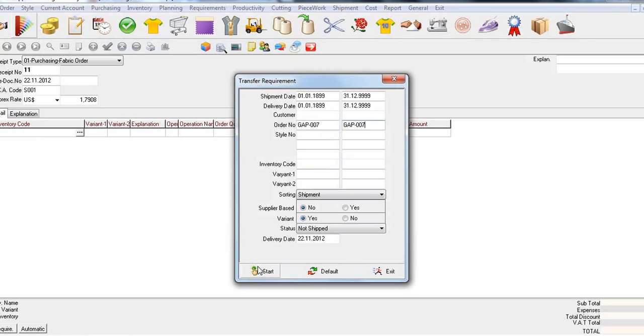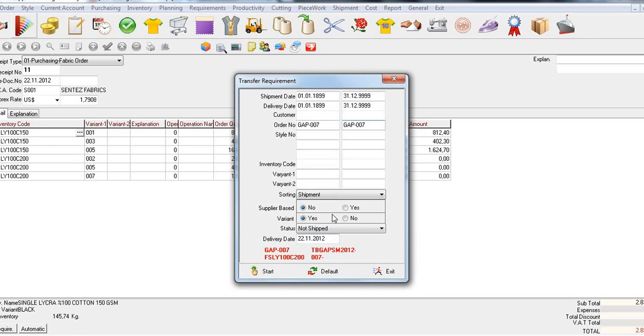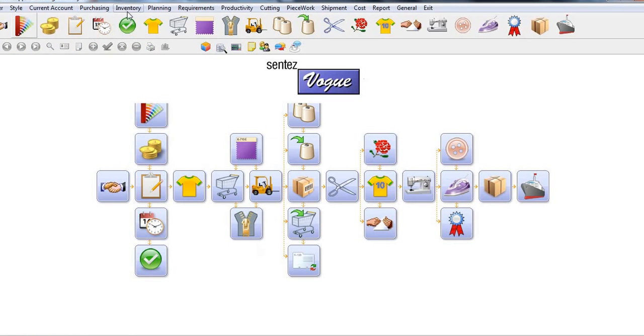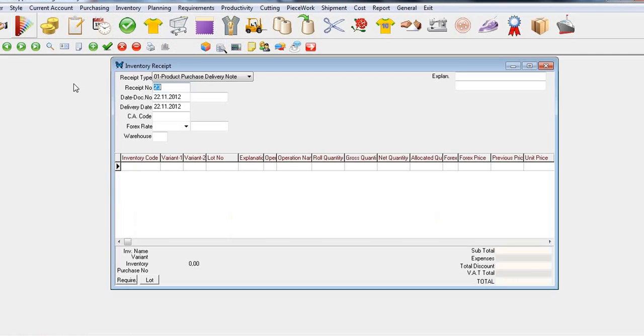After that, we will only click the start button, so it will automatically bring the order's required quantity. If we need to change the quantity, of course we can change it. Here, what you need to do is only put the price on the system and print your form. You can also select the delivery date. After you create your purchase order, after a while you will receive the fabrics.